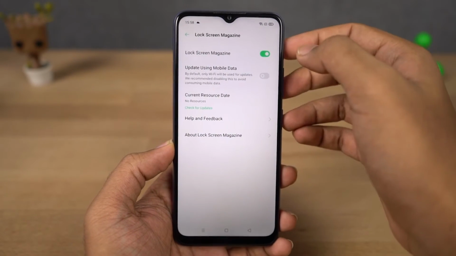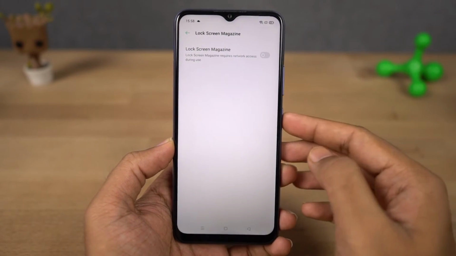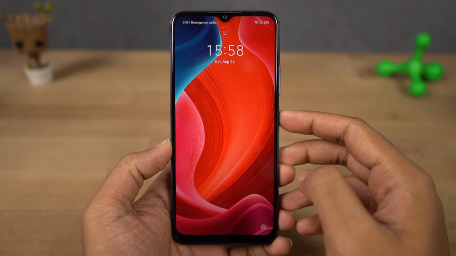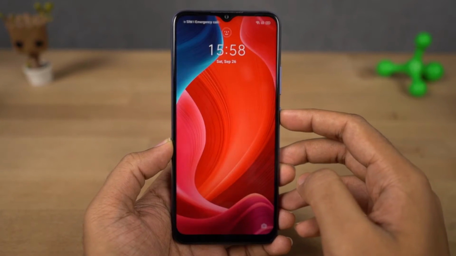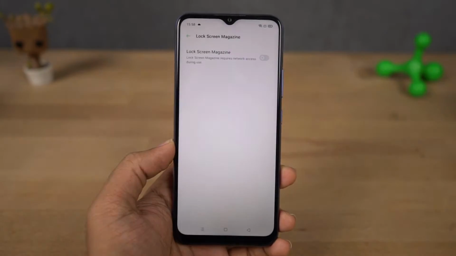So if you're like me and you want to disable it, this is how you can disable it from settings. And now, here's the lock screen once again. And no matter how many times you come to the lock screen, we will have a fixed wallpaper.